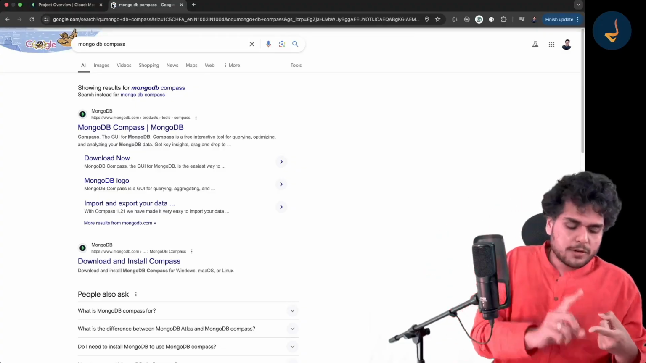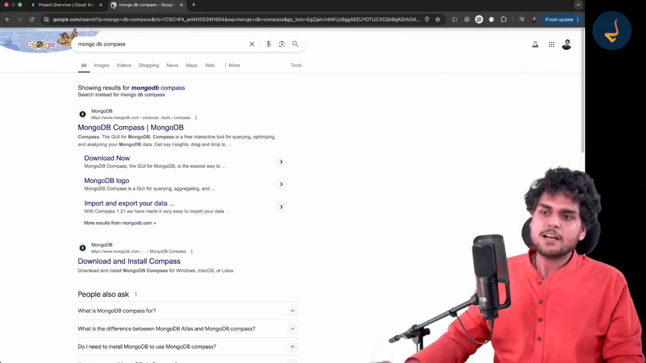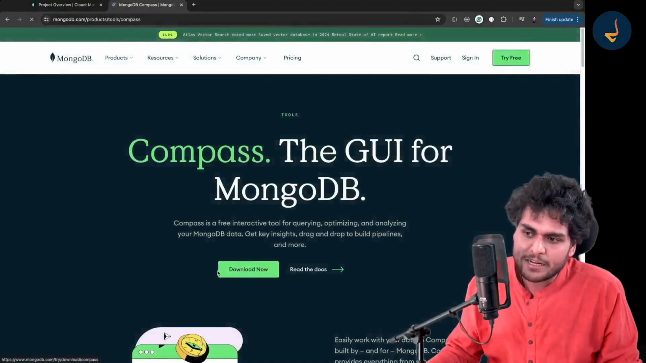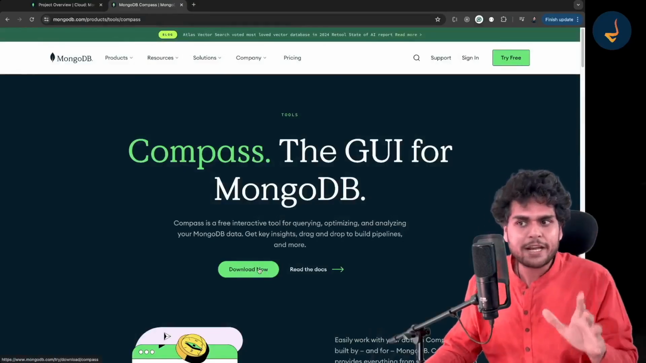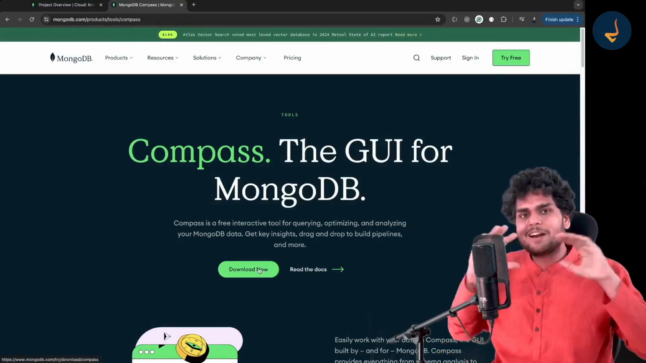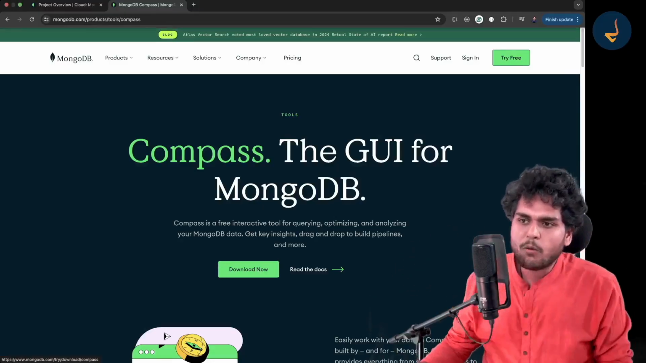It is available for Linux. It is available for Windows. It is available for Mac OS, right? So go ahead to the MongoDB Compass and install it. You have to download it and install it. It's a software. You have to download and install it, right? In my system, MongoDB Compass is already installed. So now what else do you have to do?